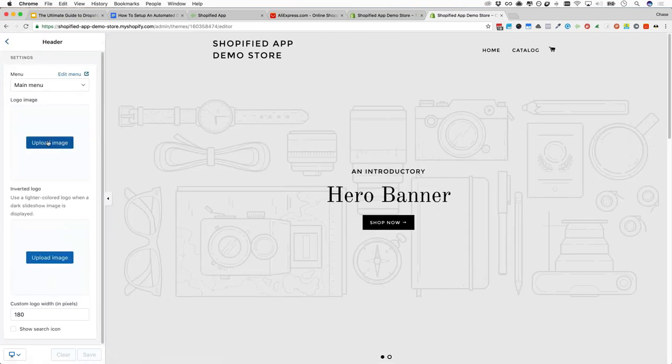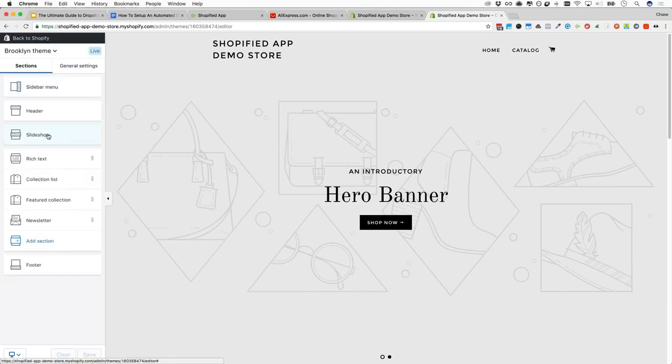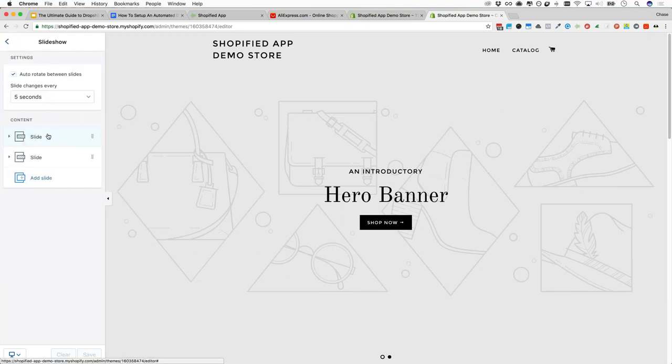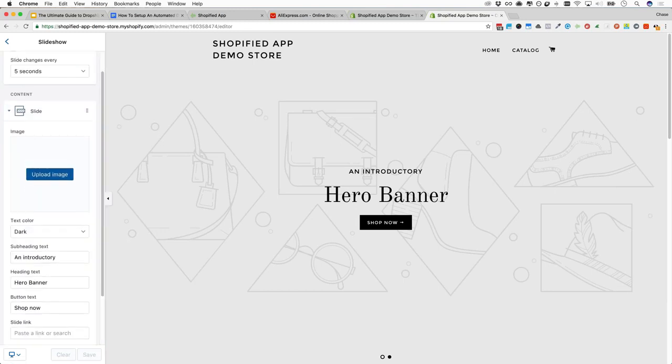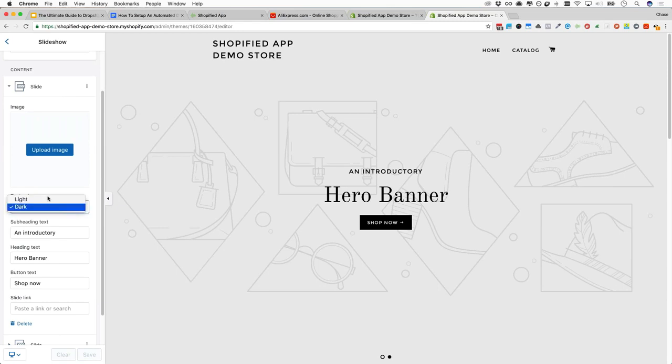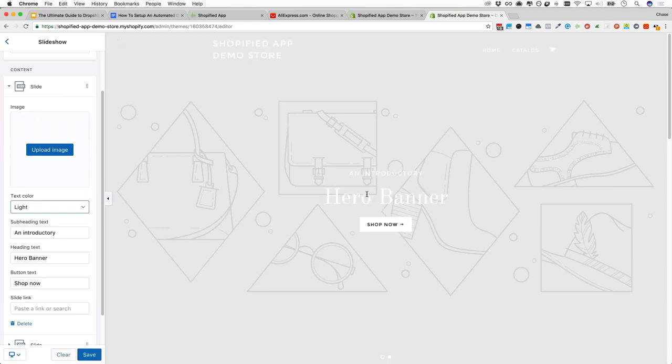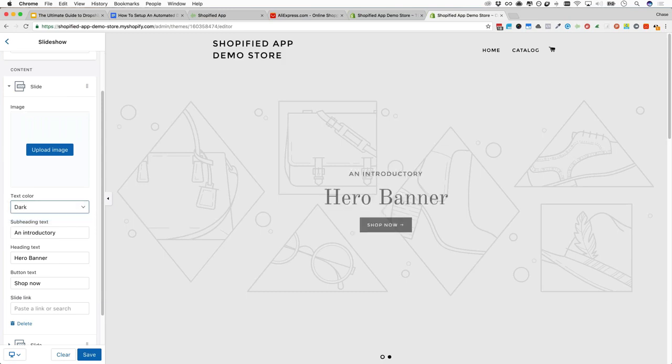There's the header section. You can upload your logos. You can customize that. There's a slideshow section, and this is probably this section right here. You can see there's 2 slides right now, and there's 2 dots. If I wanted to edit that slide, I can click on the arrow, upload an image. I can change the text color. Maybe I want it to be light. You can see it will probably change here to light. So that's all up to you. You can even change the text, an introductory hero banner. You can change all of that here.